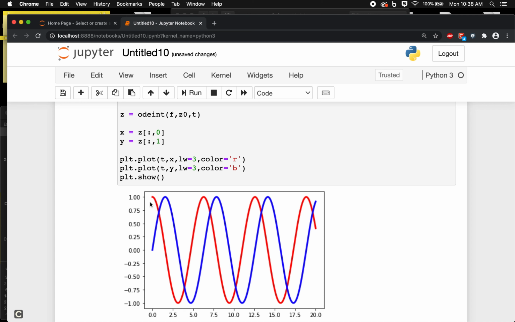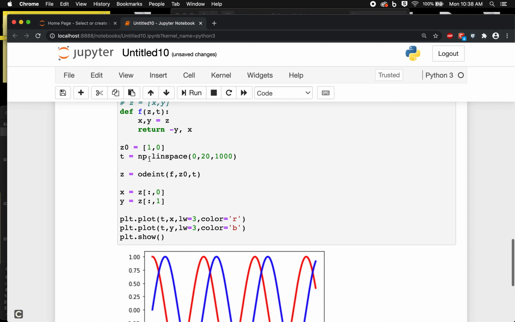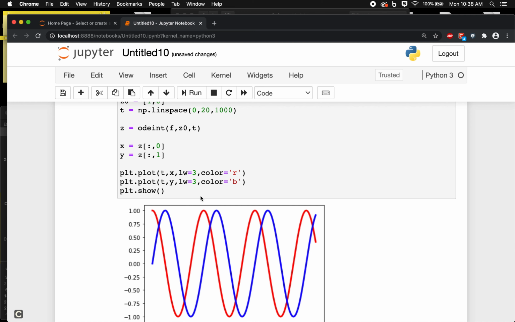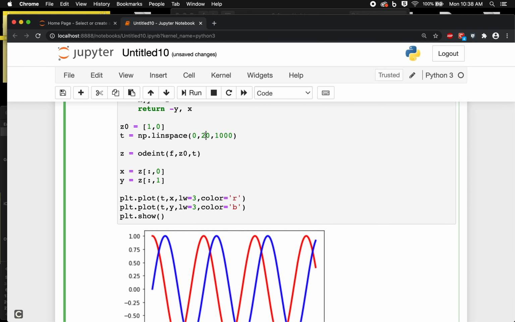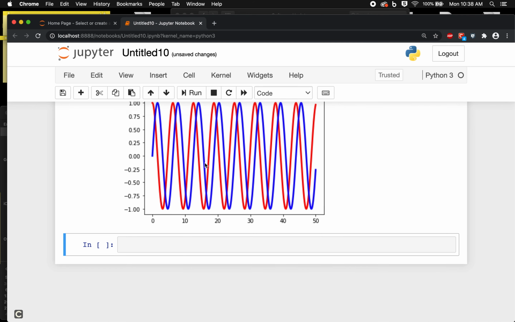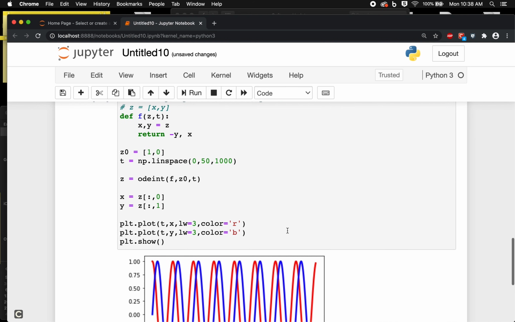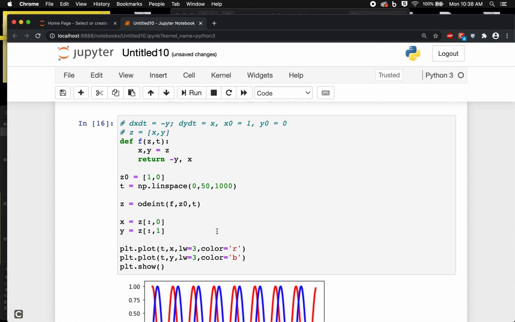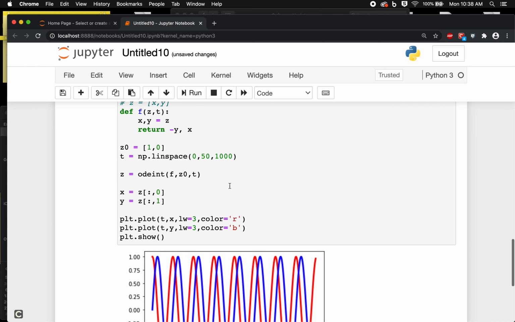So here's kind of the x value, which we know is starting at 1, and the y value starting at 0. So x is starting at 1, and then we're getting kind of pure oscillations. Likewise, the y value, the blue curve, starting at 0, and then we're getting the pure oscillations. And we could run this as long as we want. We could take this out to 50 time points, and then you're going to have a lot more oscillations. So that's kind of a pure oscillatory solution for this.